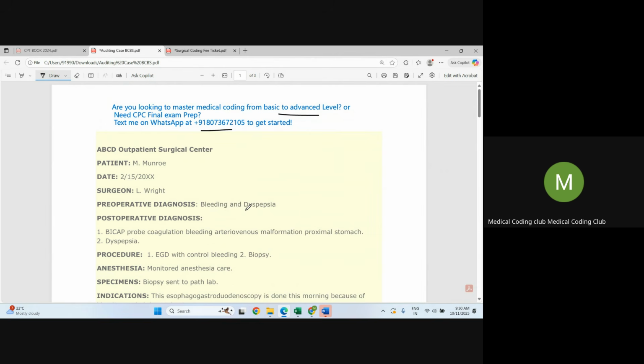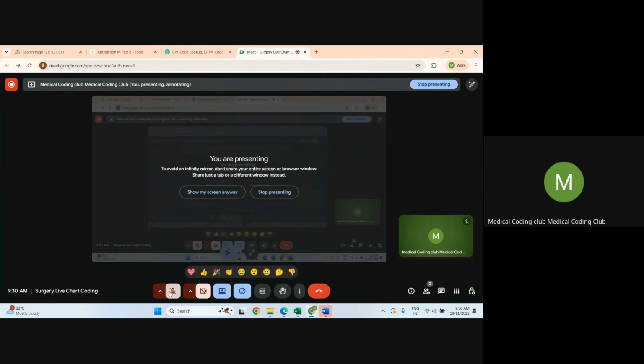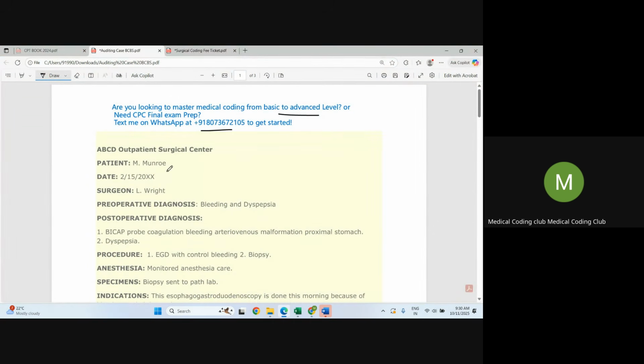Okay, so I think last month I explained the E/M live chart coding. So today we are going to see surgery CPT coding. I have taken a report from an Outpatient Surgical Center, so you must know the POS here, the place of service for an Outpatient Surgical Center.